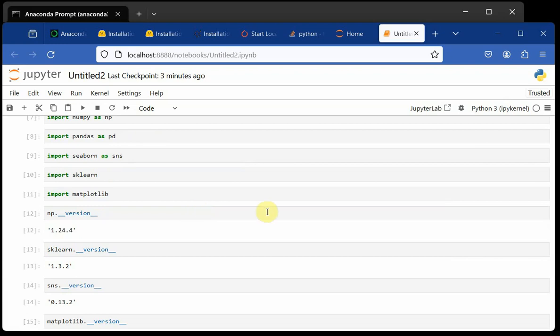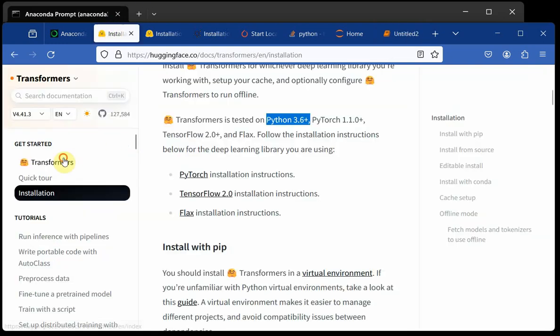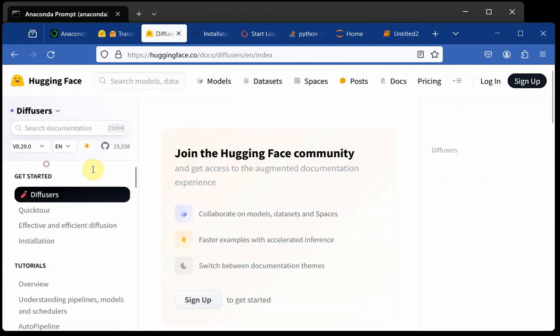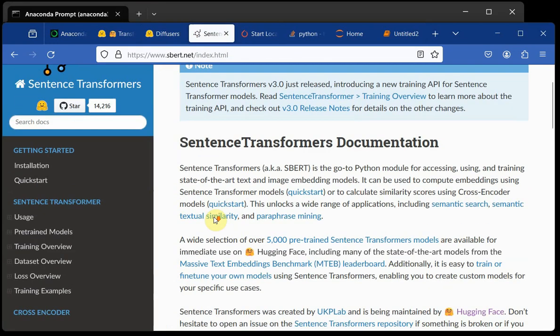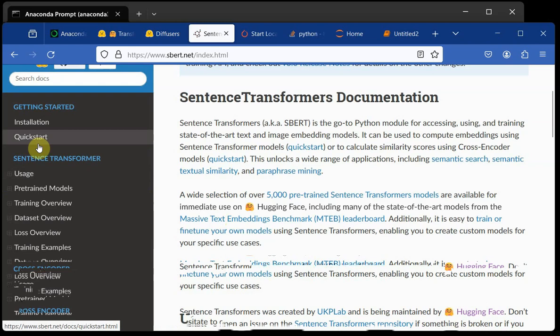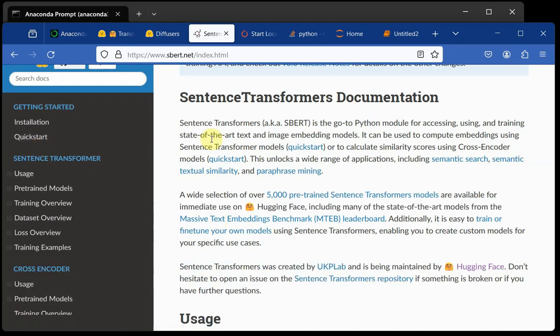At the end, I want to mention that the Transformers library, Diffusers library, and Sentence Transformers library all have a very wide community of users and developers, and new models are constantly upgraded, which makes these free libraries a perfect start in the world of generative AI.